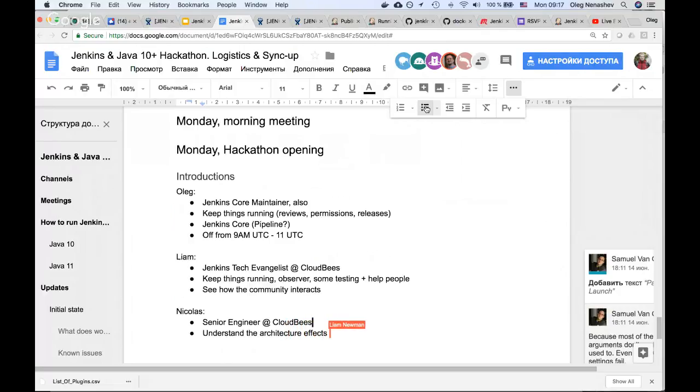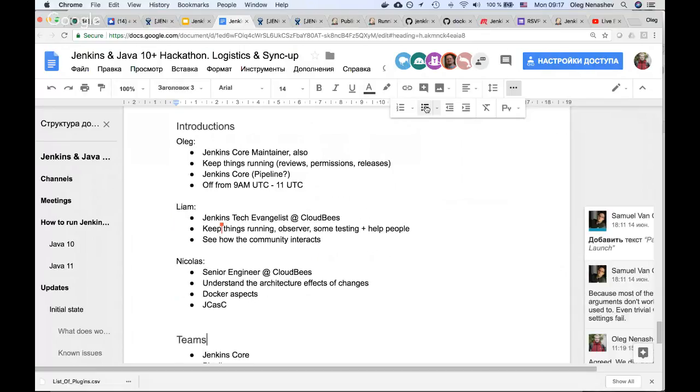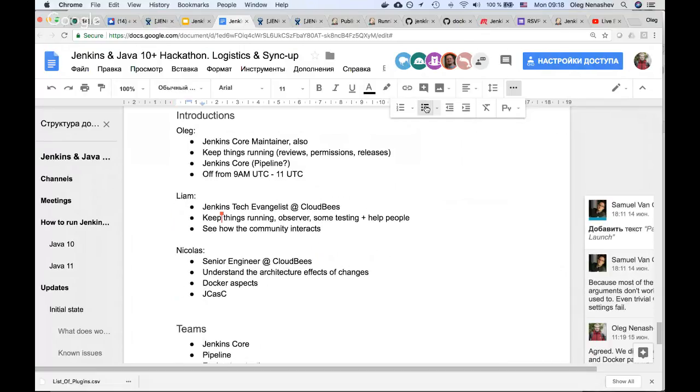I planned to help as much as possible on the Docker aspects of things. And Oleg already reported to me some issue with the configuration as code plugin, which I'm contributing to, so I will probably start trying to diagnose this one. Happy to help in any place I can. I'm in Central European time in terms of time zone and availability.